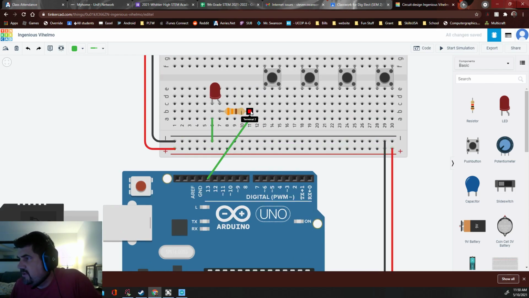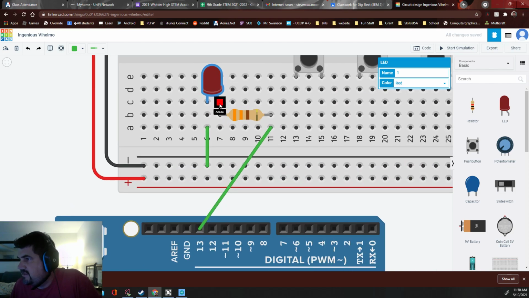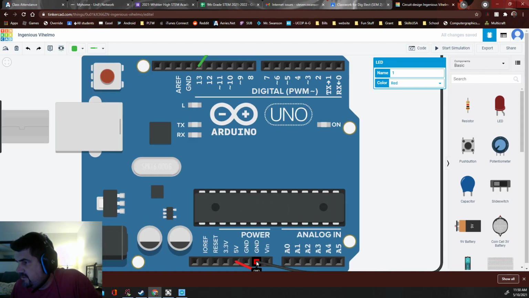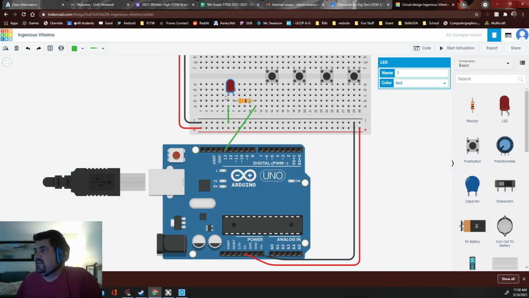This is our one output. It goes through a resistor. This resistor is 330 ohms. Here's our LED. This is the positive side, the anode. Here's the negative side, and it goes to the ground right here. And that does lead to the ground. You can see it goes to this black wire. The black wire leads back to ground right here. So that's perfect. This LED is done.